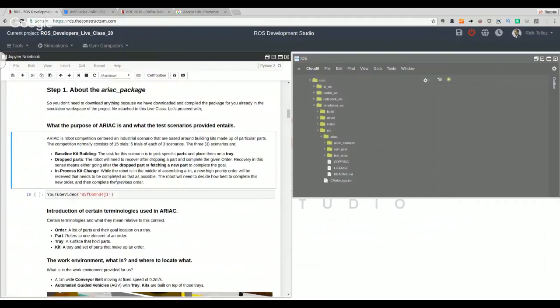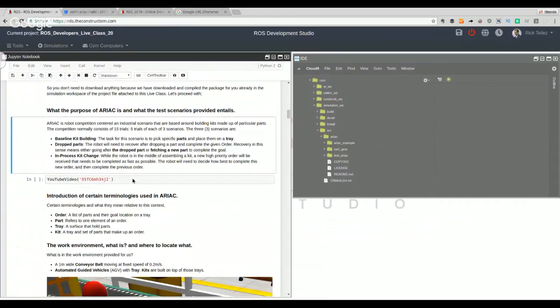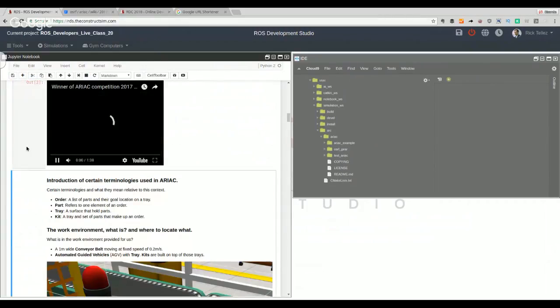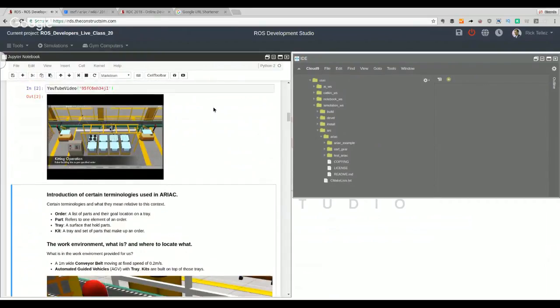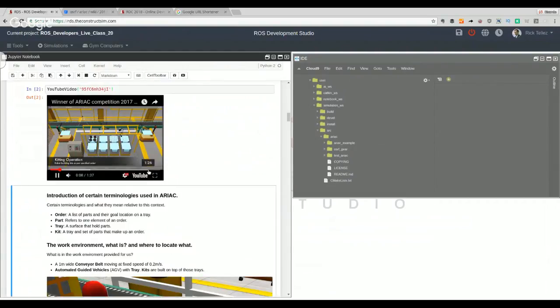And another one is assembly, when you have an order, and then another one arrives with higher priority, and you have to complete the first one and then leave the other one. I have added here a video that you can select this cell and then press play, and you can see this video. It's quite interesting because it shows one of the teams and how they were doing some of the tests, and that's how the simulation looks in the environment. That's what we are going to launch in just a minute.